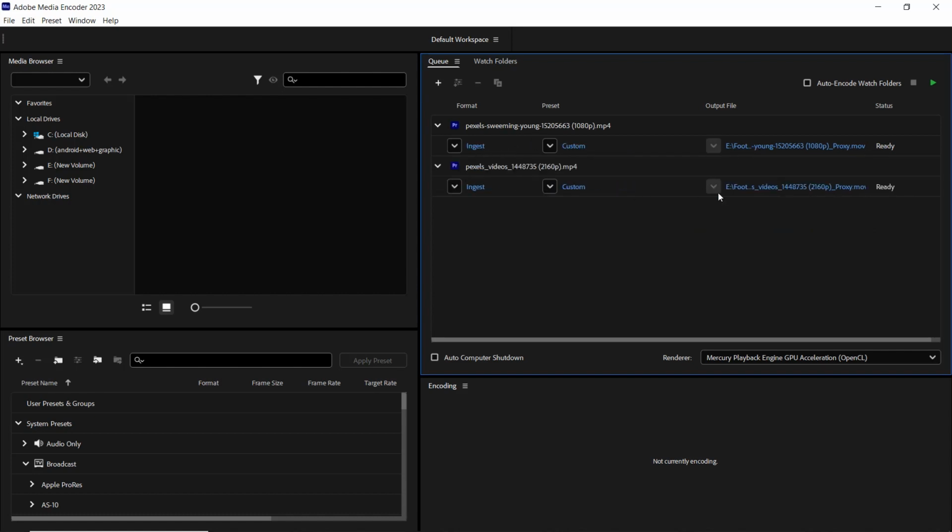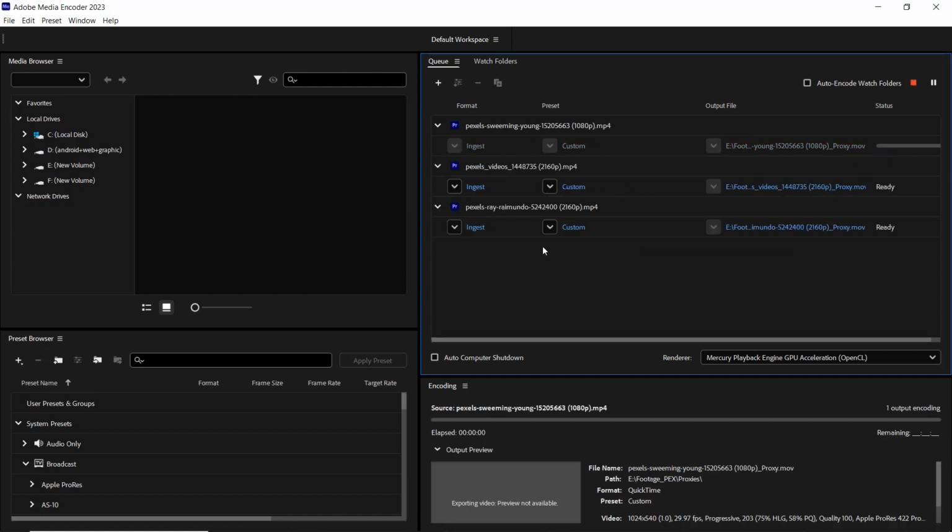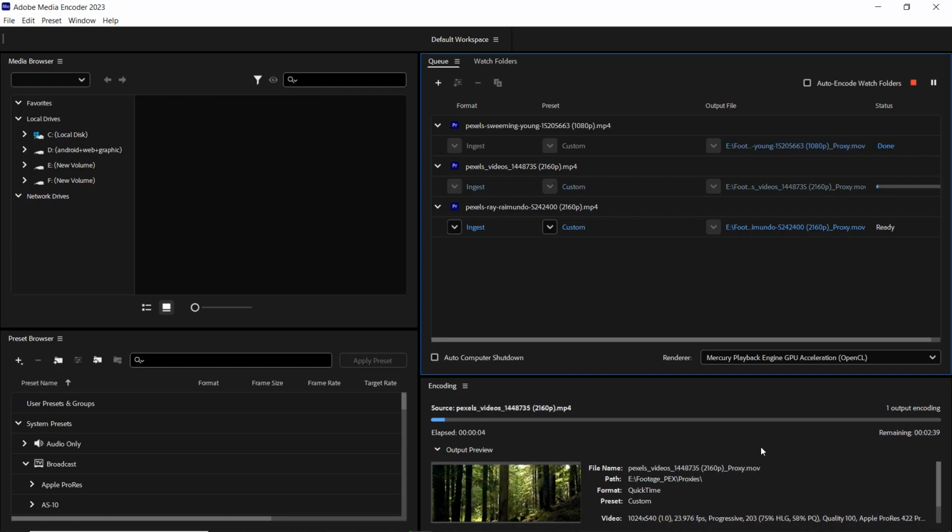See, it's already open in here. Also, this is done within 10 seconds. So this way you can make the proxy, and you can work with 4K footage on a low configuration PC.